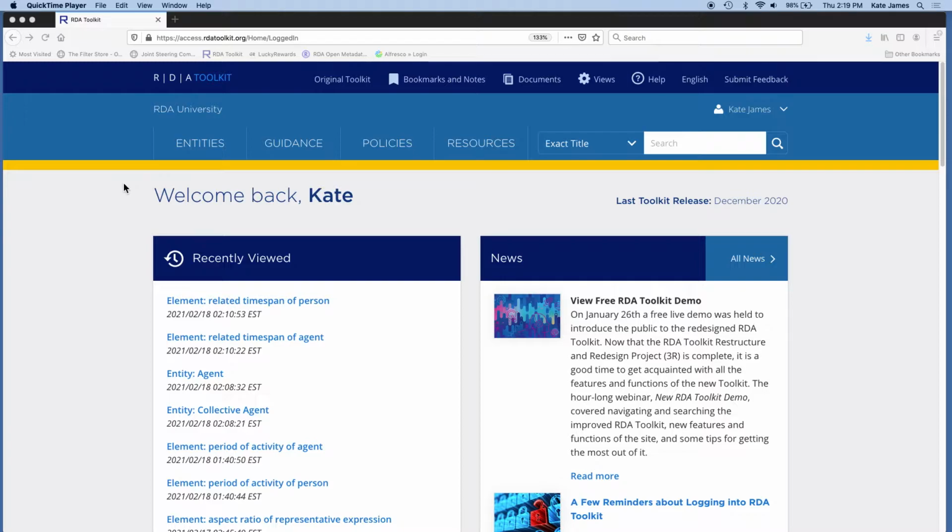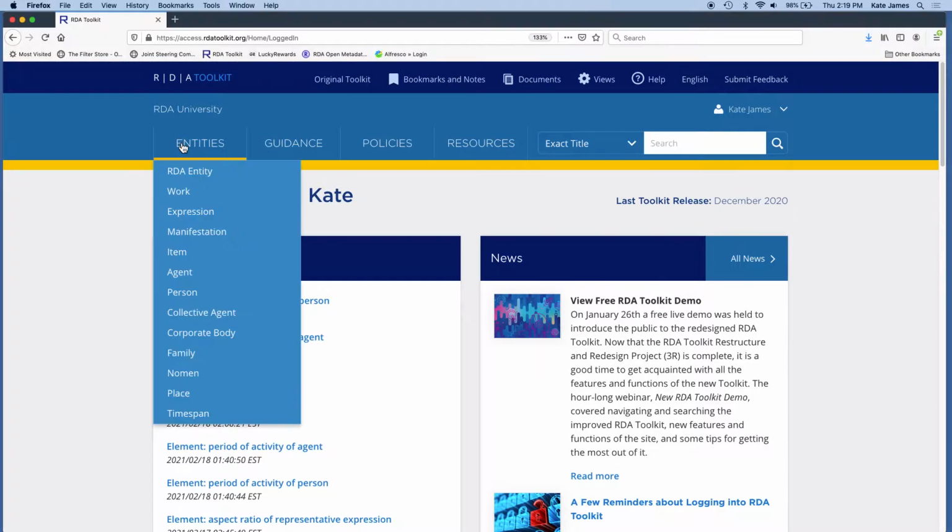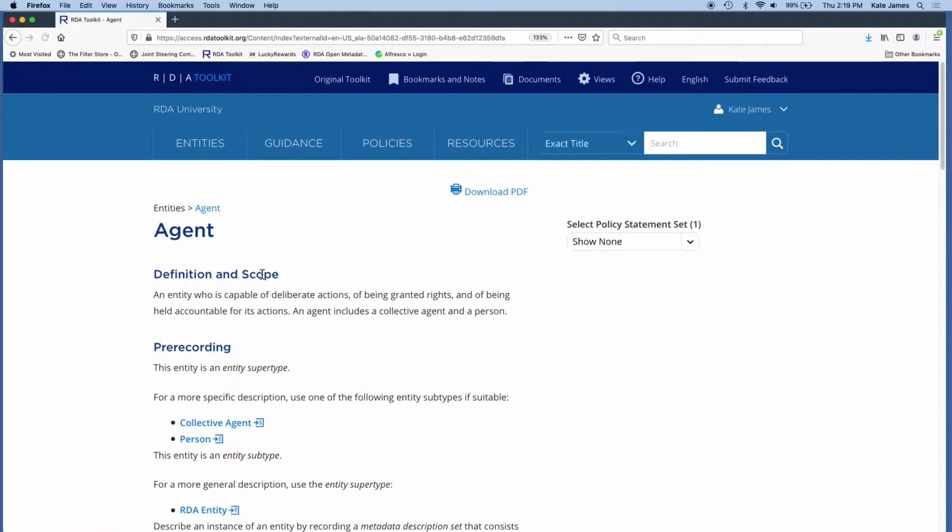This video in the RDA Concepts series is about the entity agent. It's one of the 13 entities used in RDA. Here's the drop-down list of them. Here's agent, so I'll click on the page for agent.